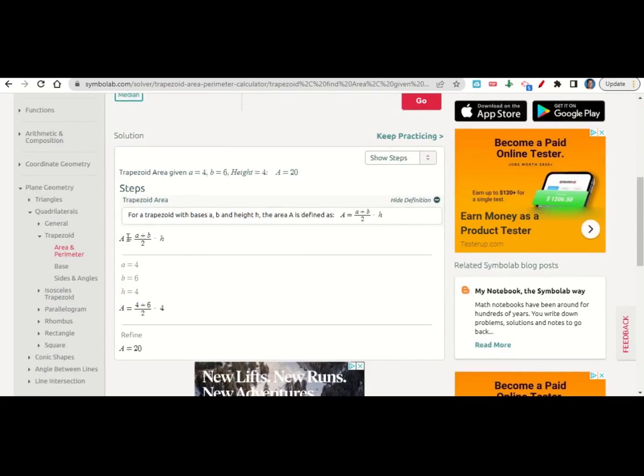It shows us how to calculate the area, which is the sum of the lengths of the bases divided by 2 times the height. So it enters all that in here and shows you step by step how to do it, and then it tells you that the area should be 20. So this is how you can check your work on Symbolab when working with the area of a trapezoid.